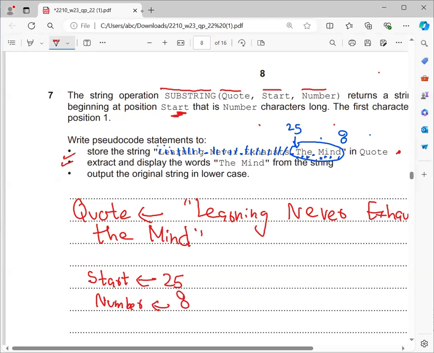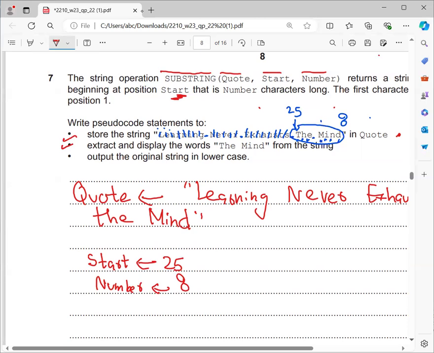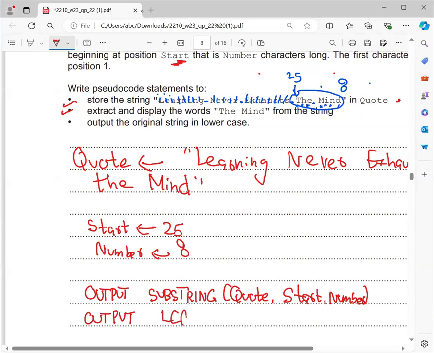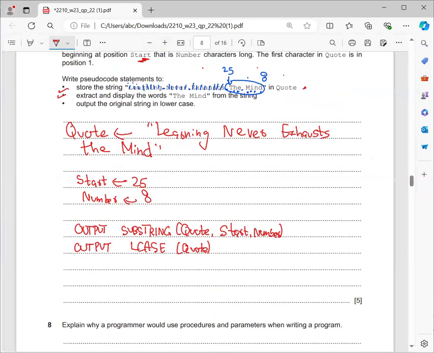This is also done. Now the last part, output the original string in lowercase. So I'm going to write here output the function substring, quotation marks, start and number, because the value is already going to be redirected. And at last you can write output lowercase, quotation marks. Sorry, code. That means that you have outputted that into an output.